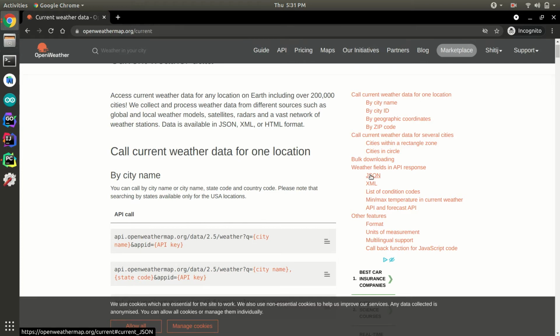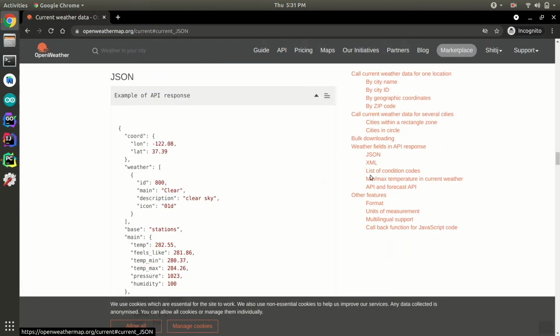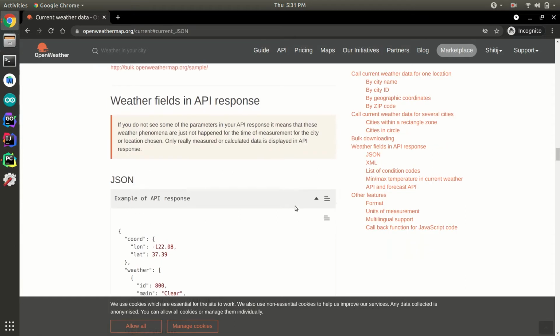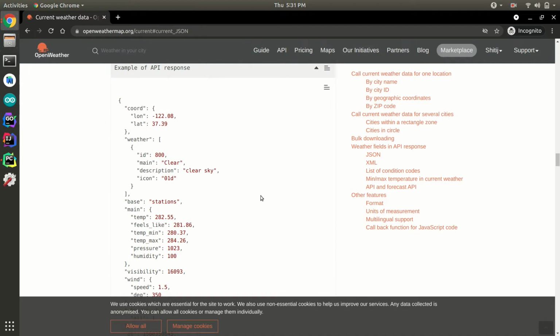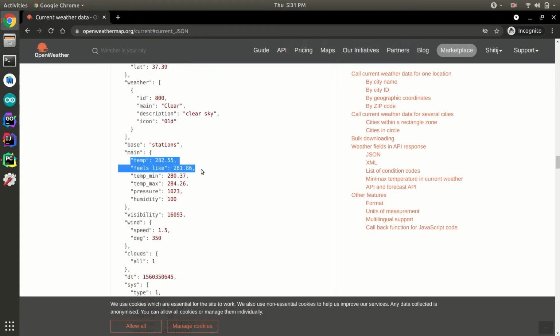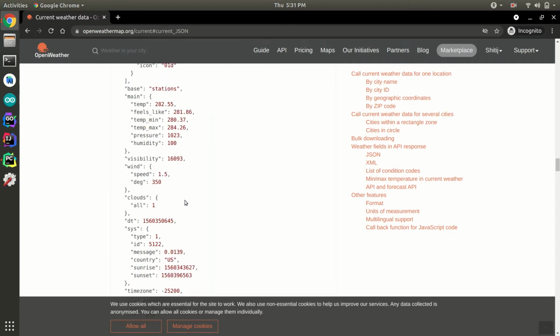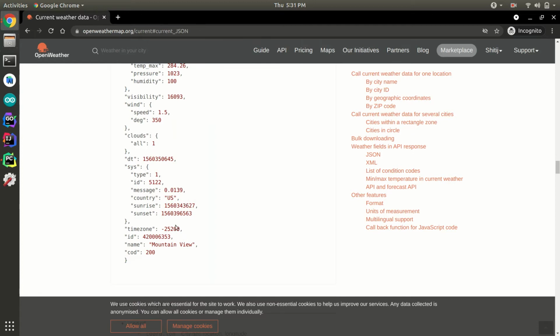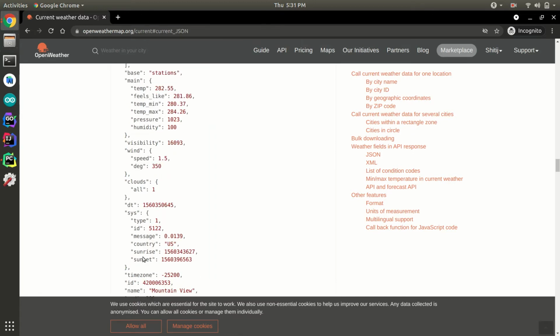Here we are receiving data in the format of JSON in our case. That's why let's look at JSON. As you can see, we are over here. In weather, we have ID, description, icon. Then in main, we have temperature, minimum, maximum, pressure, humidity, clouds, time zone, name, code, country. As you can see, all of these details for that particular city.